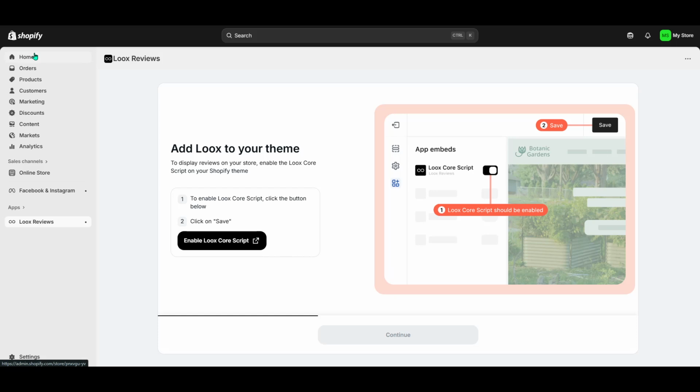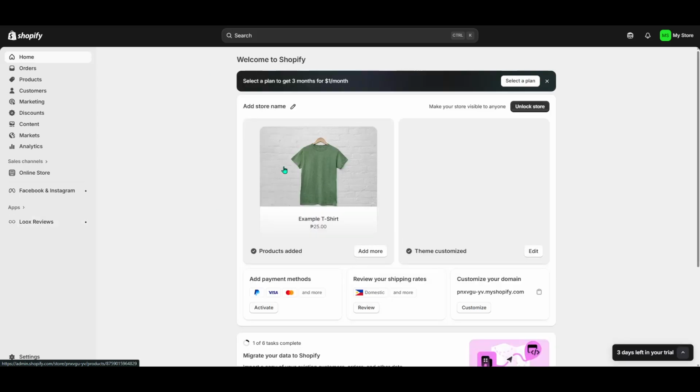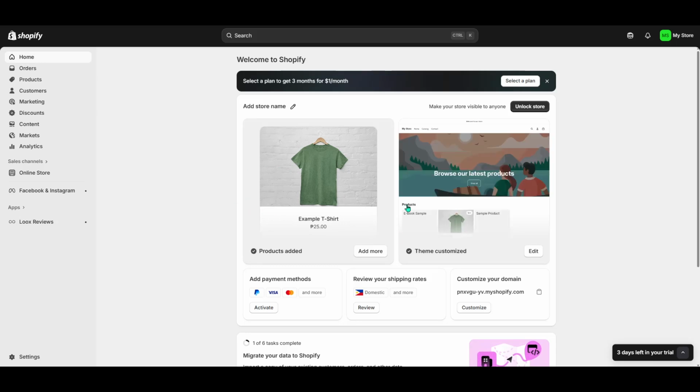Thank you for following along in this quick but crucial tutorial. By tapping into the power of customer reviews with Loox on Shopify, you're better positioned to boost credibility and potentially increase your store's conversions.